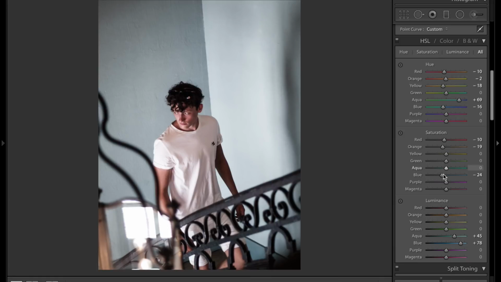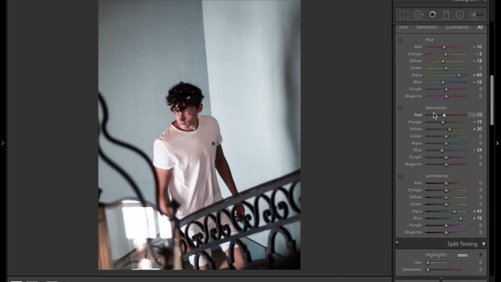I wouldn't really do much with the yellows and greens because for this particular image, I really got the yellows in there. I might bring up the yellows a bit just to saturate the candle over here a little bit more. Okay, so that's pretty much that done.